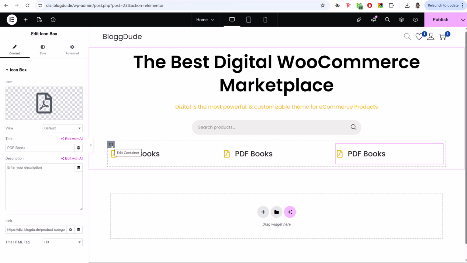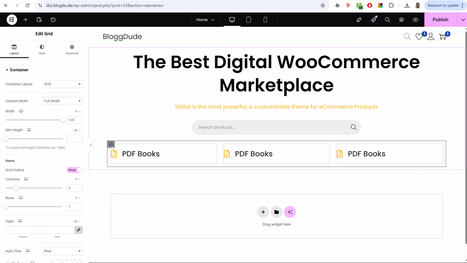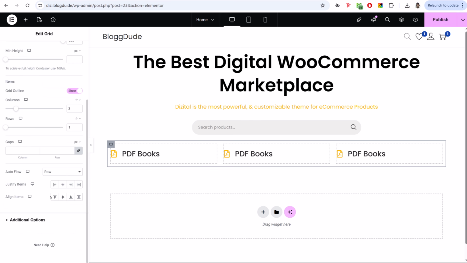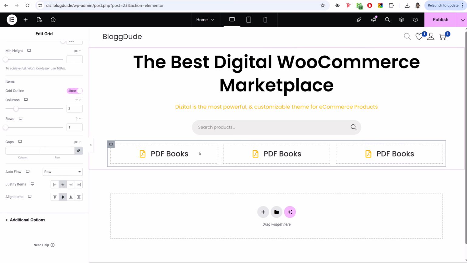So what you can do is you can click on this edit container. Okay, this one you see edit container. And over here we can select this one, justify items center. So everything will become in center. Now again click on publish.